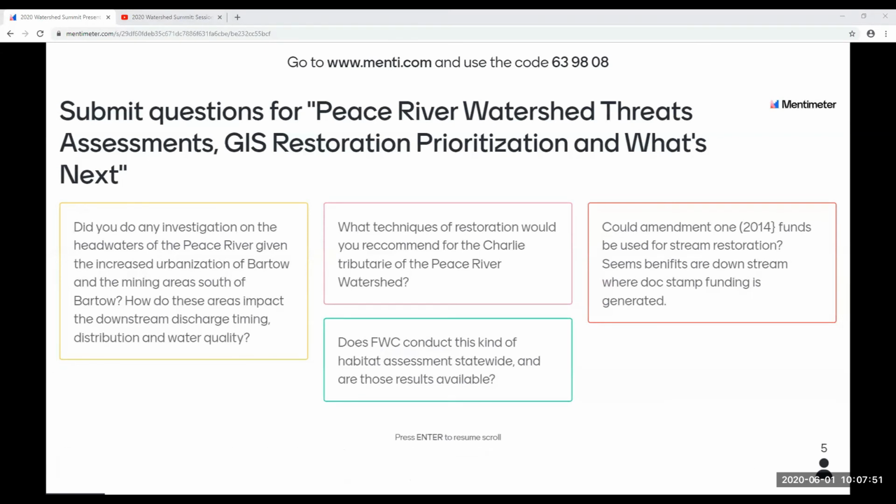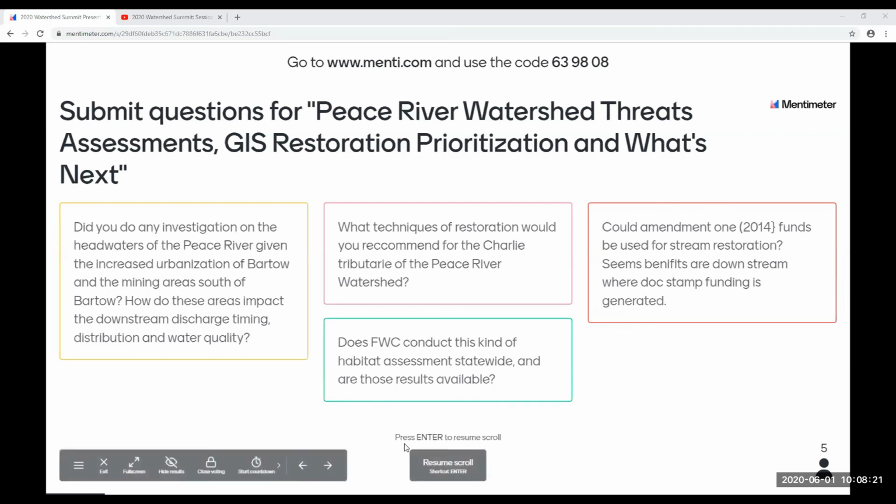Did you investigate headwaters of the Peace River given increased urbanization? No, we didn't really look into that. I did mention we did the riparian study, that basically used the results of the areas we did survey, and then we applied that using a regression analysis to streams that we didn't have a chance to cover and estimated the degree of impairment. So that was something we included in our final report, which we can make available to anyone that wants.